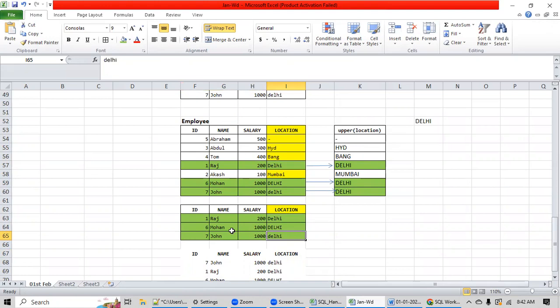Don't think it is over. Don't think it is lower. I will come to lower after some time. First, let me cover the upper part. But yes, we can do it using lower as well. We'll discuss it after some time. Upper is not over. We have a few more scenarios. We have to see that. Okay. Any question on this upper keyword?